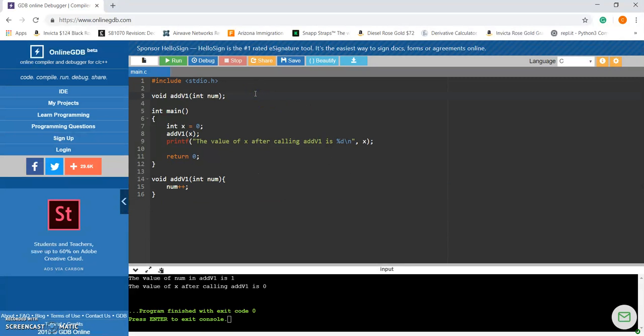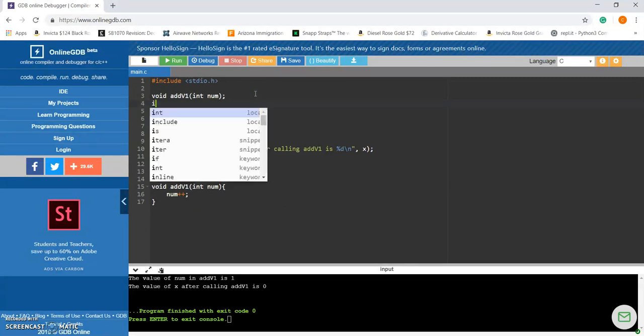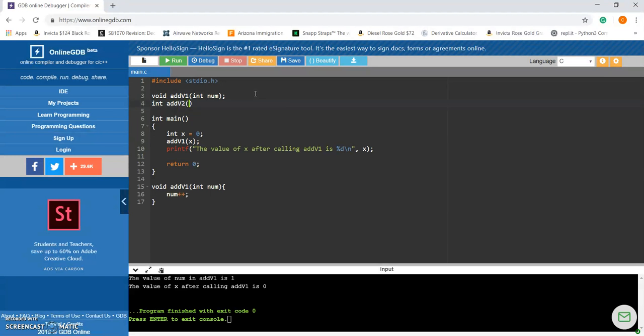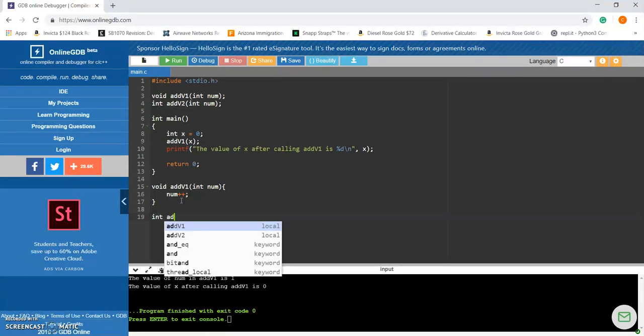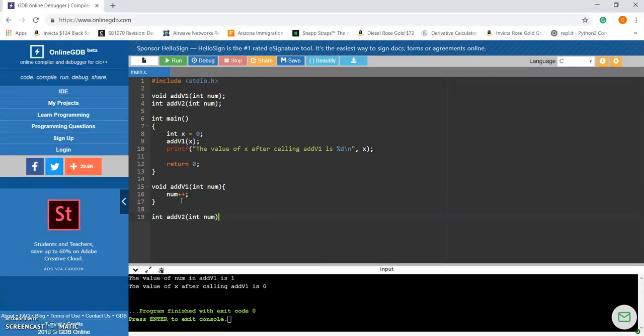So how would we make this function work correctly? int add v2 (int num). Let's make that down here. int add v2. And then we will return num++. Or you could have said num equals num plus 1, return num. Same thing.